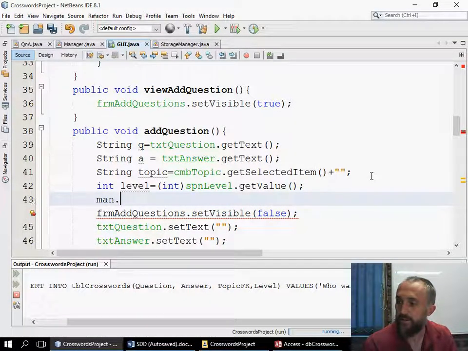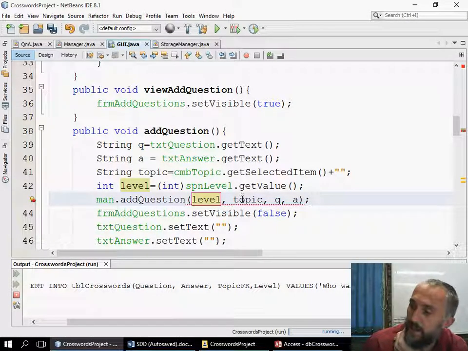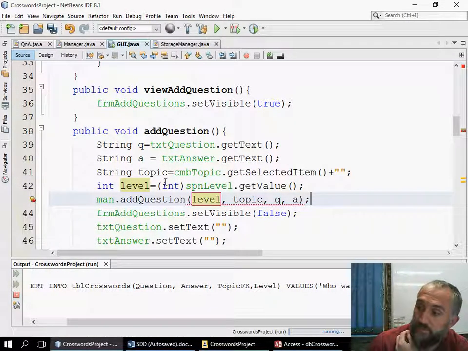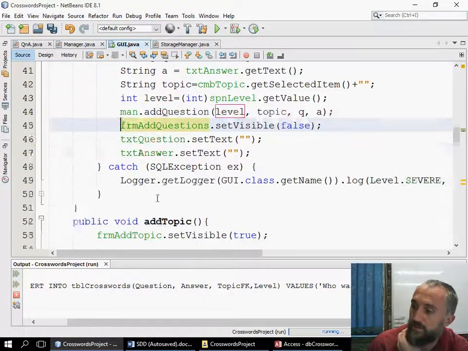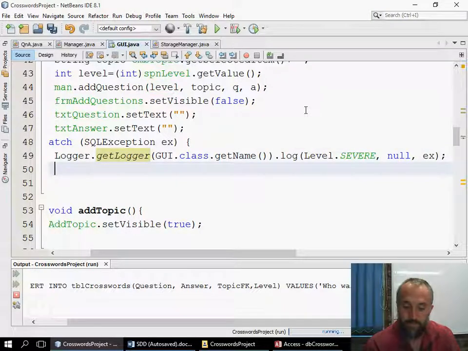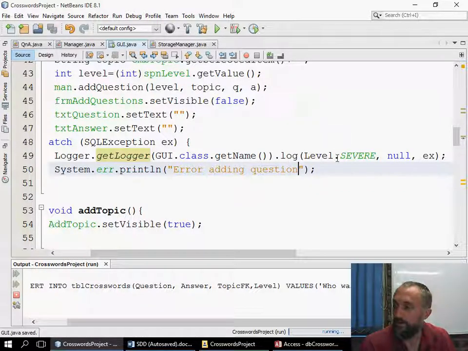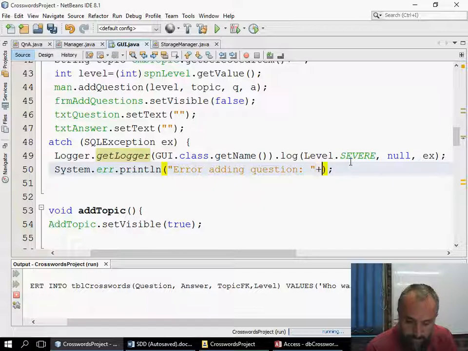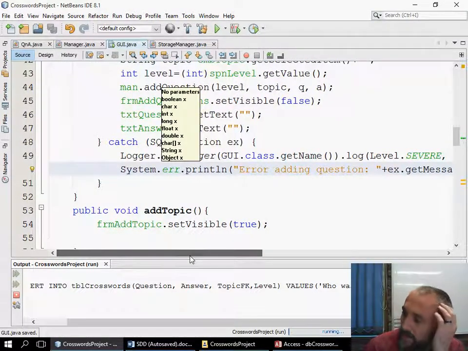So our man dot add question, we'll send through the level, topic, etc. Now you'll see there's a red underline. Why? Because the exception that has been thrown has not been handled, and we handle it inside our GUI. So we surround block with try catch. You make sure you print out an error adding question plus ex dot get message. Yeah, so we're getting the error message and printing it out.